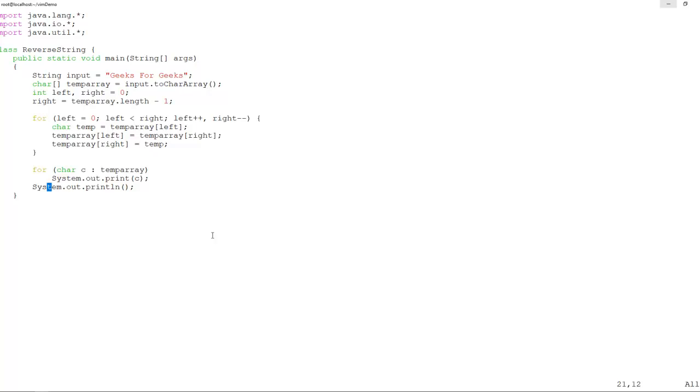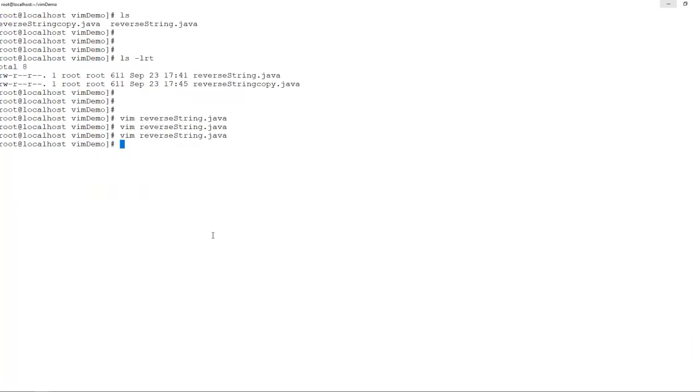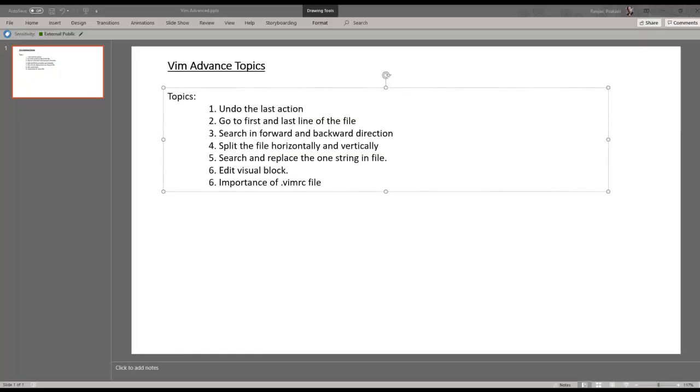Now to show this demo, I just copied this line and pasted it below. I saved this file with :w and exited the file with :q. Now if I open the file and press u, it will not undo the operation. So the undo of the operation using the u key will work only if you are in the same session. I am just exiting the file. So this has completed the first topic of this tutorial.